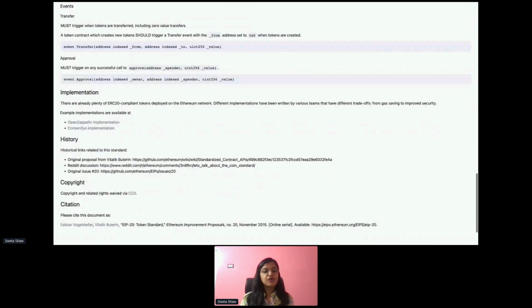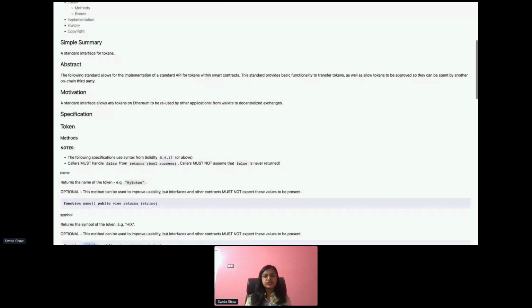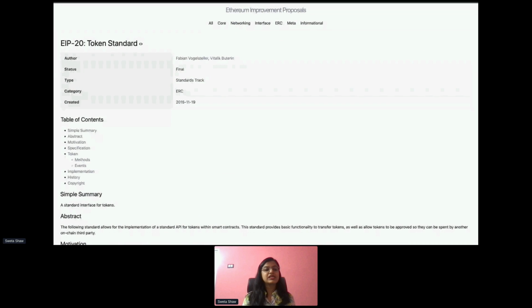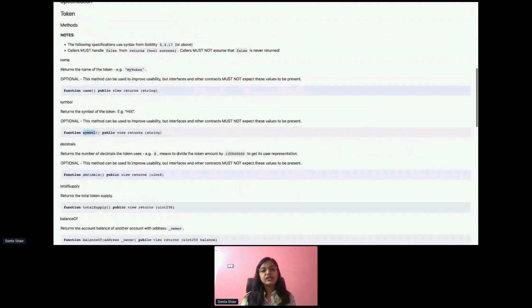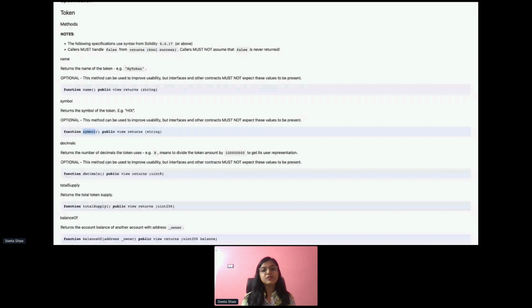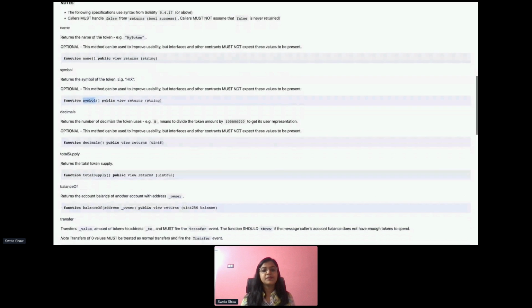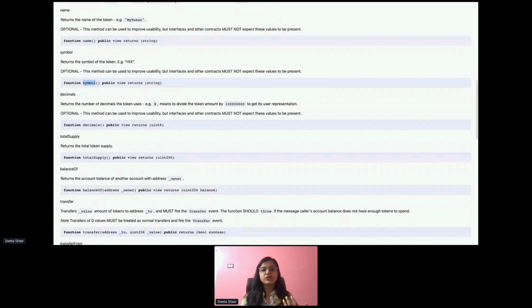Now if we want to launch our own ERC 20 token, we need to implement all these functions that are present over here. But the whole process has been simplified by OpenZeppelin. OpenZeppelin has released their own library for the ERC 20 token, which we can use so that we need not implement these functions again and again. So we will see and use that library to create our own ERC 20 token.